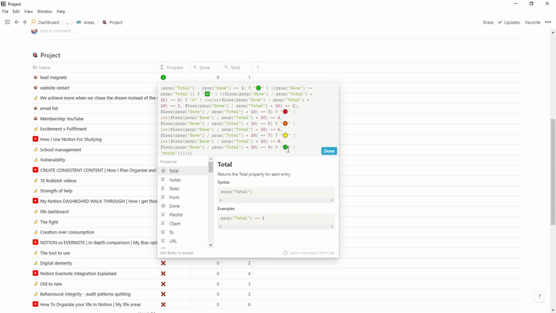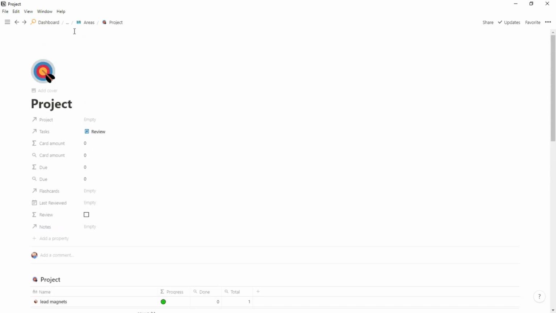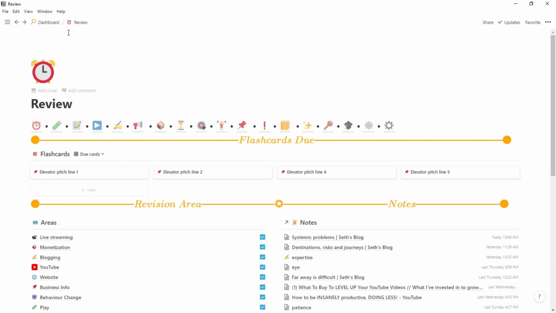Now those areas are actually different to pretty much all of the other areas in my space because they are database focused. The other areas in my space are dashboards, essentially.